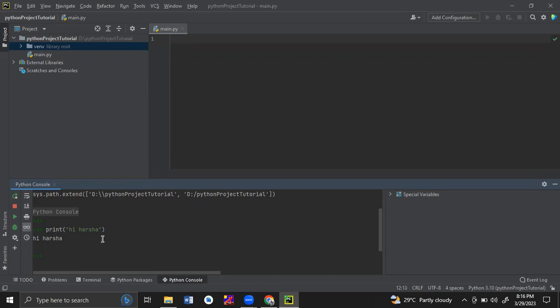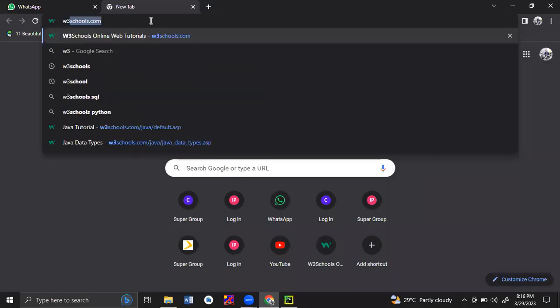But in Python, whenever we write the command, the instruction set, at that time itself it will give the output. So for that purpose, we call it an interpreter language. We'll see in W3Schools also what they say.